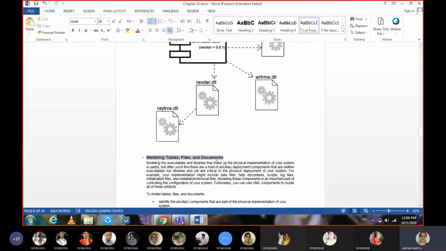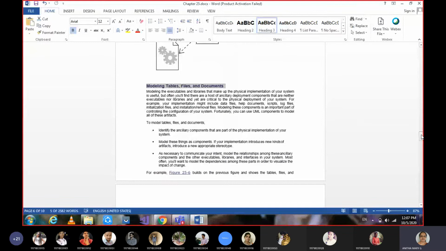The second one, modeling tables, files and documents. We have come across these files and documents. We can do it in components only. A component can have the standard elements as tables or files, or it can be a document. In order to model such things, what exactly do we need to take care of?